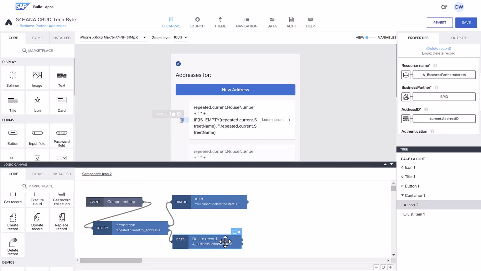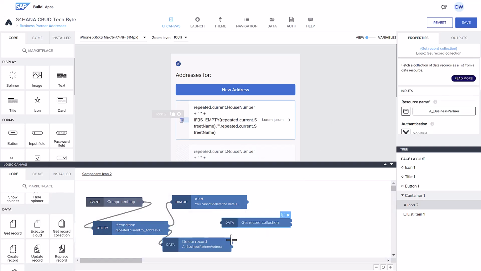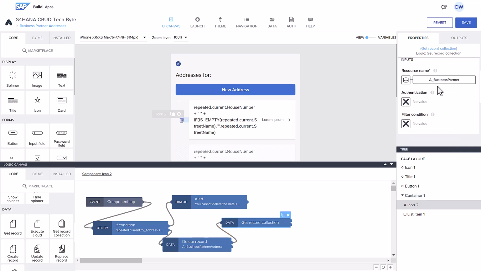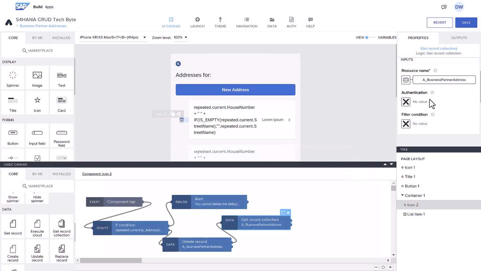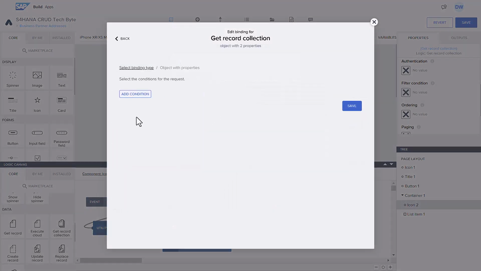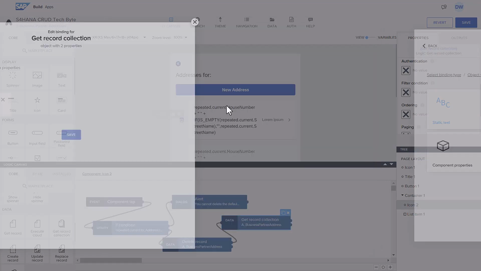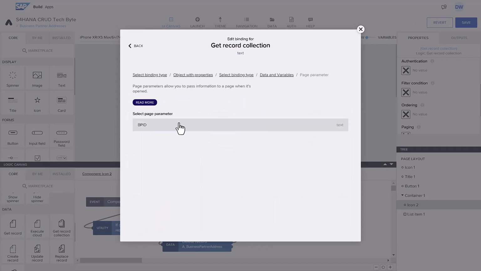Now once we've deleted it, we want to refresh the data, so we will again add a get collection. And we will ask for all of the addresses again, but specifically for this business partner. So we will add a condition again to the business partner, and that's in the parameters.